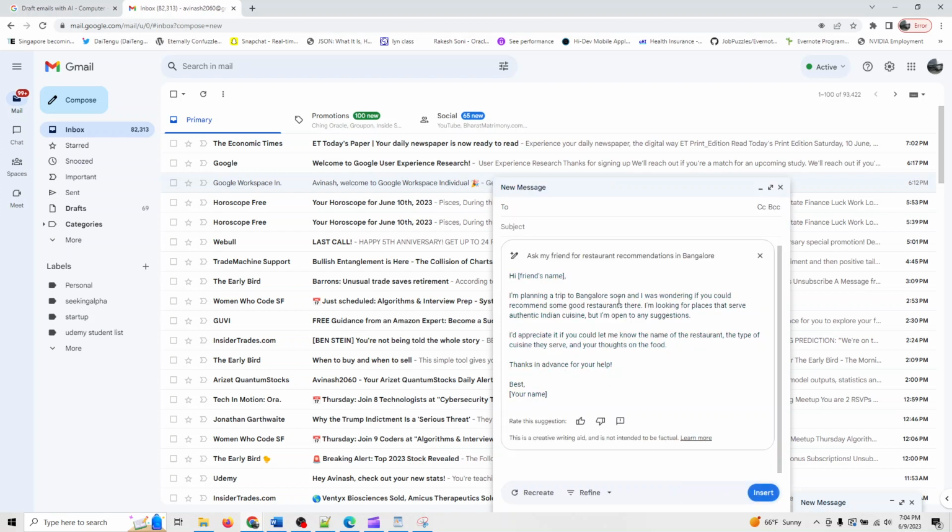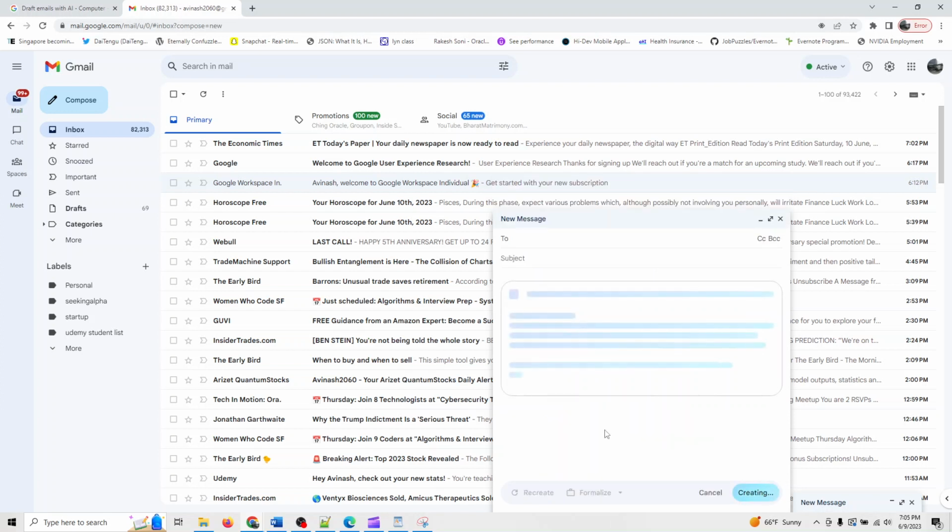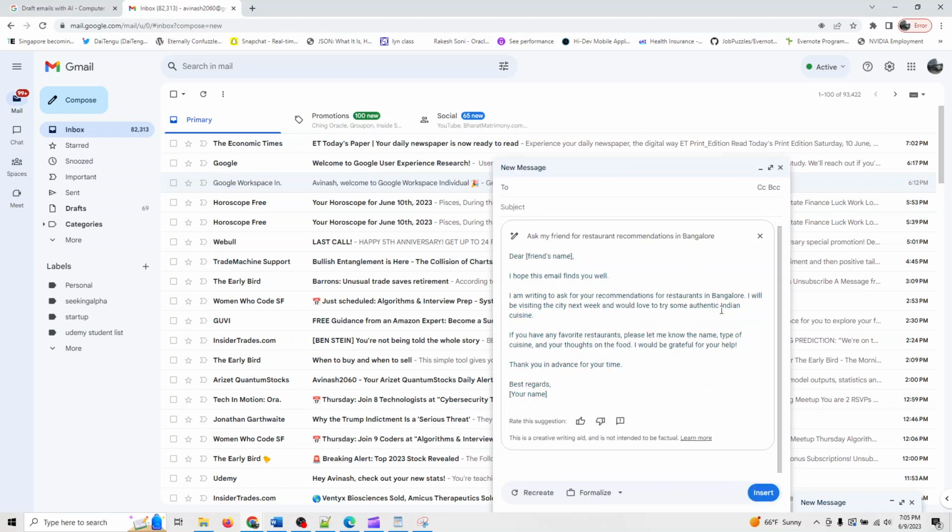Cool. So it gave me: I'm planning a trip to Bangalore. I'm wondering if you would recommend some good restaurants. I'm looking for a place that serves authentic Indian food, or let me say authentic Mexican food. Okay, it does not allow me to edit it. So let me ask it to formalize. Okay: I will be visiting next week. Would like some authentic recommendations. If you have any favorite restaurants, let me know what type of cuisine and your thoughts on the food. I would be grateful for your help.